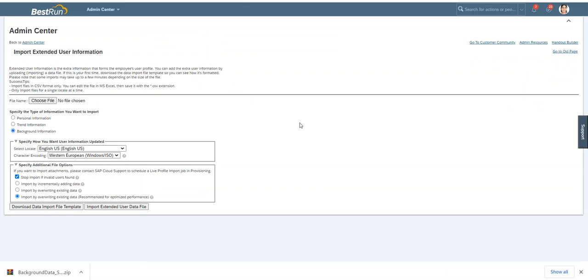This is the import extended user information page. And in order to import background information, you need to select background information over here. So these are different types of information which I told you before. But we have to select background information since we're going to update background information only. Next, these are the various additional file options, which are very important to understand before you perform any type of import into the system. So let's see how it works.